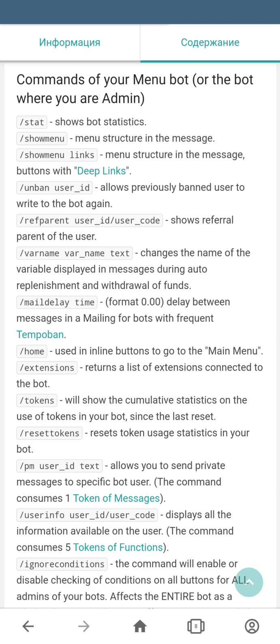Varname text. This command will help you to change the displayed name of the variable, the one you show in different system messages. Not all system messages of your bot can be customized, so this command will help you to adapt the name of the variable to the theme of your project. Mail delay time. This command helps you to set the gap between the messages in the mailing. You can use it if your bot is getting temporary bans from Telegram more often than others.